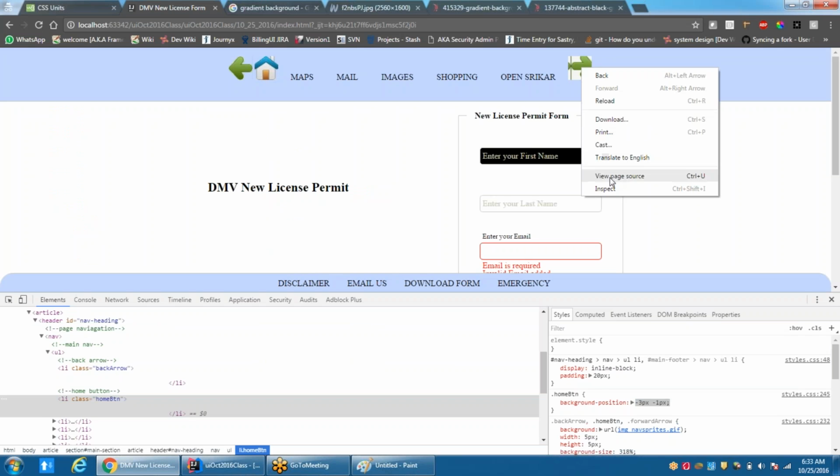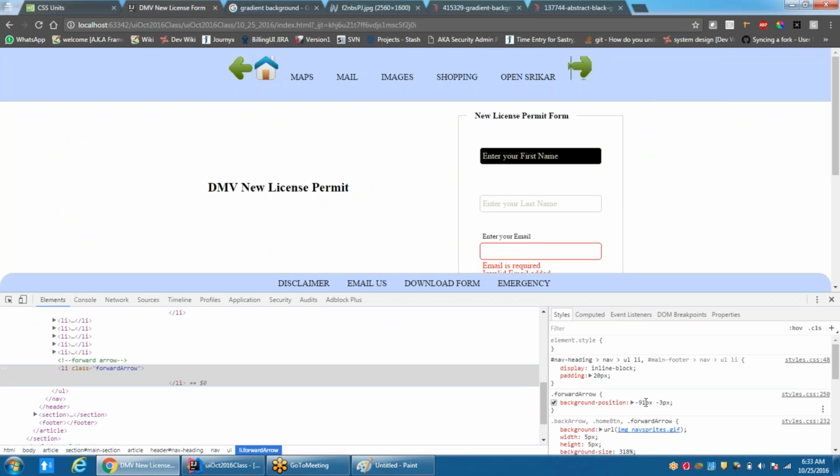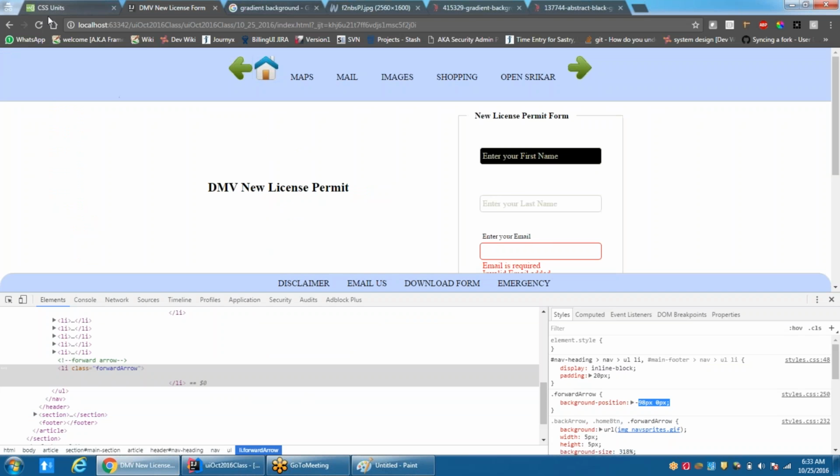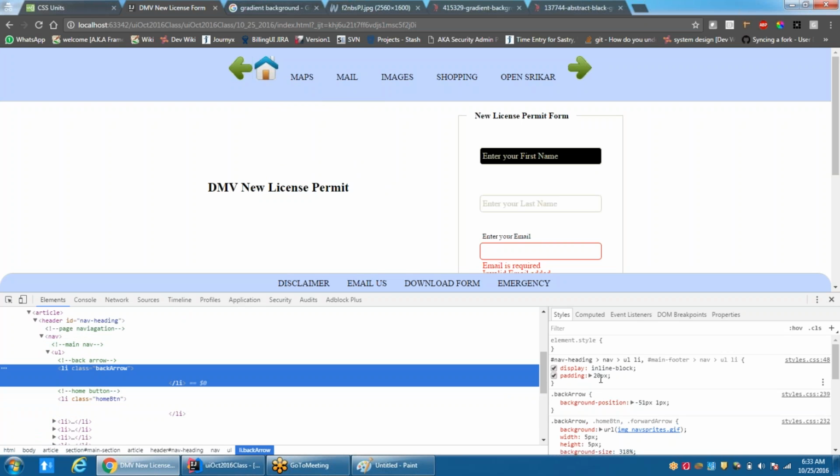And then this guy, so 98 and 0. If I save it, go back, refresh it, this is how my arrows, my images are going to look.